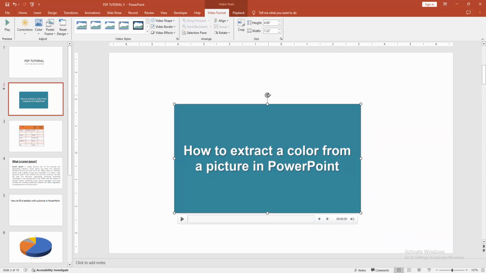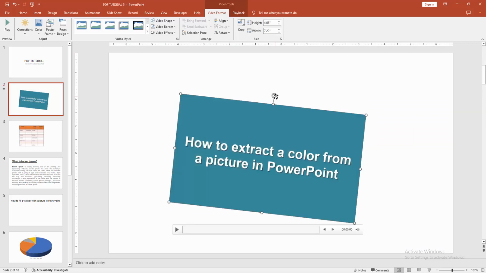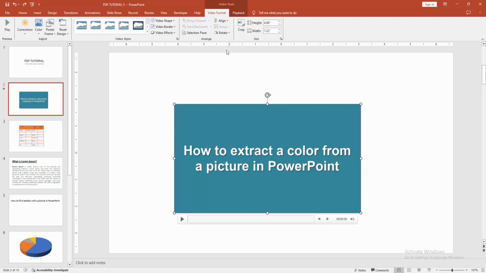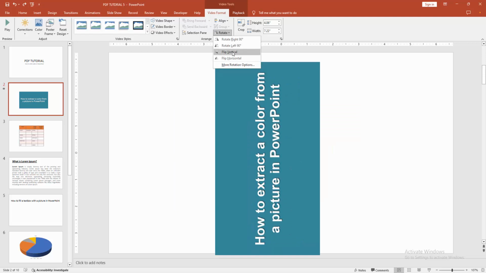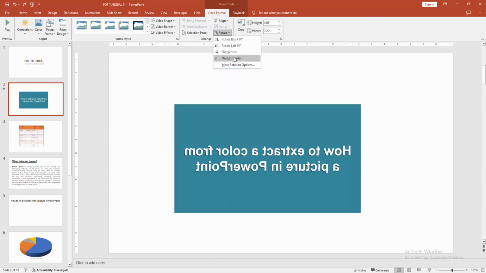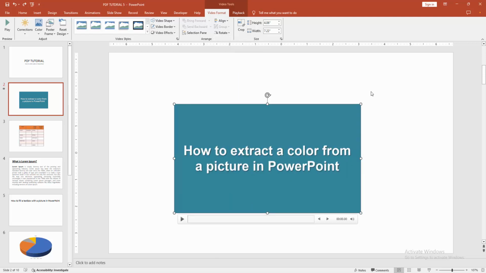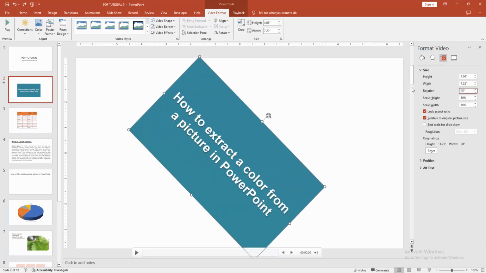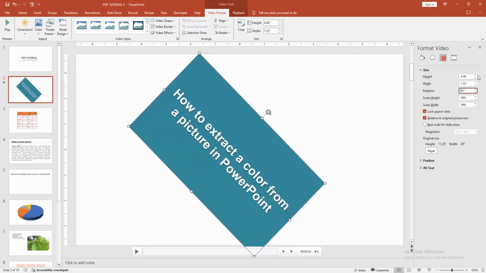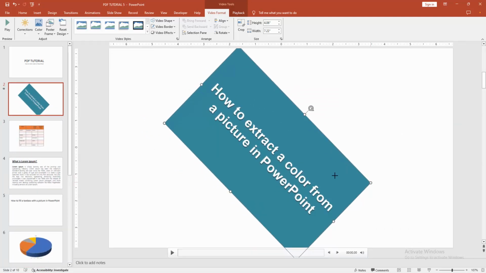You can use the rotation icon, otherwise you can rotate this manually. Select the video and click the Rotate option. You can rotate this 90 degrees left, right, vertical or flip horizontal. Otherwise, you can use more rotation options. You can rotate this. Now I am rotating the video 45 degrees. Now we can see we rotate the video easily.